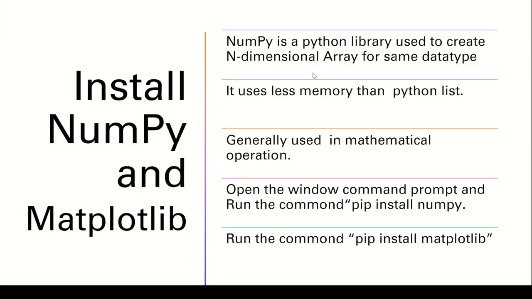Now we have installed Python as well as pip, and also we have configured it with the IntelliJ IDE. So the next step is to install OpenCV. Before that, we have to install NumPy and Matplotlib. NumPy is a Python library used for creating n-dimensional arrays of the same data type. So it's basically a homogeneous data type.